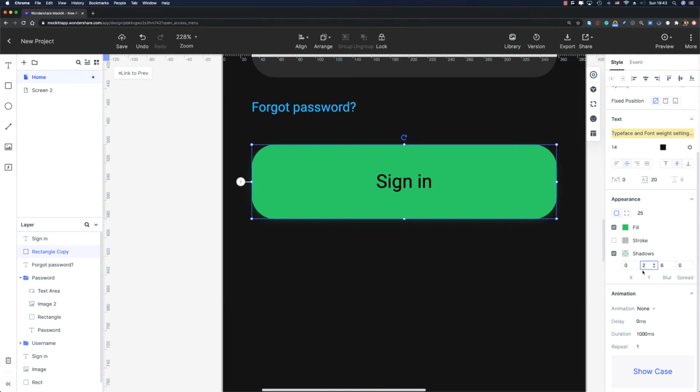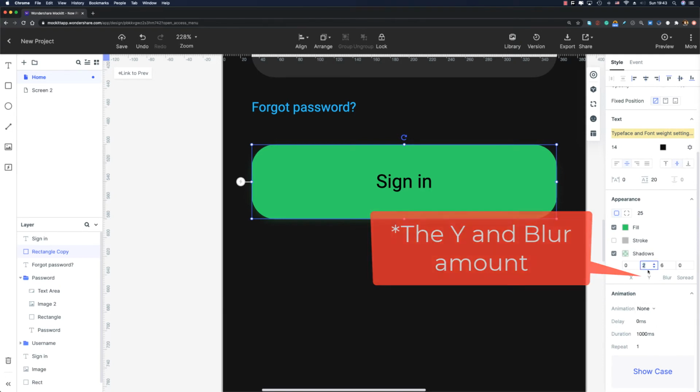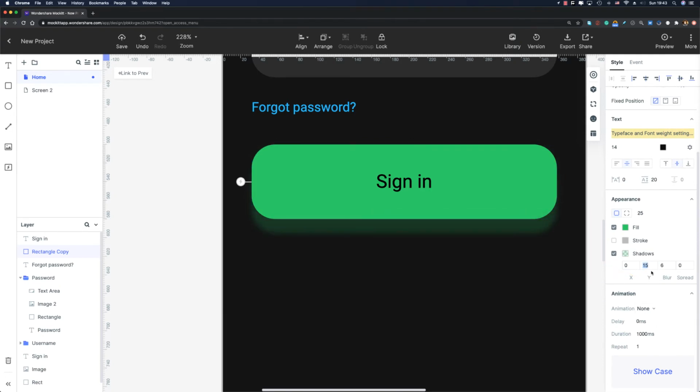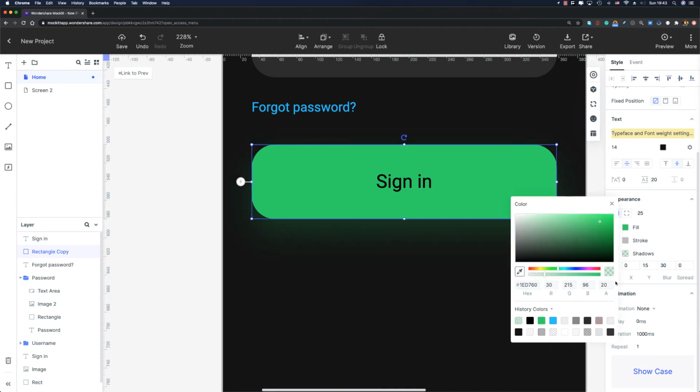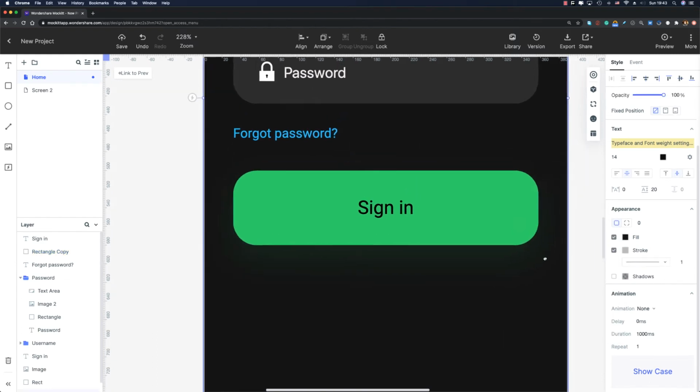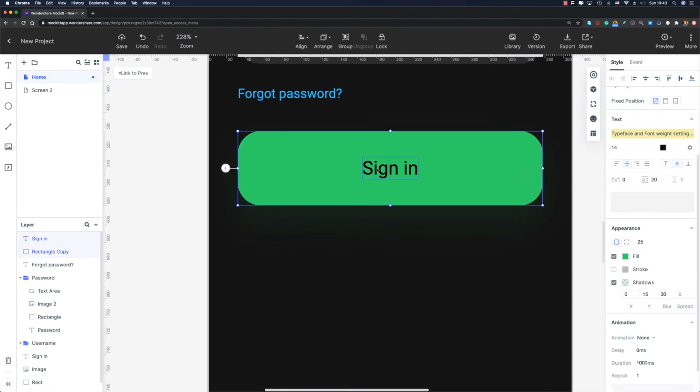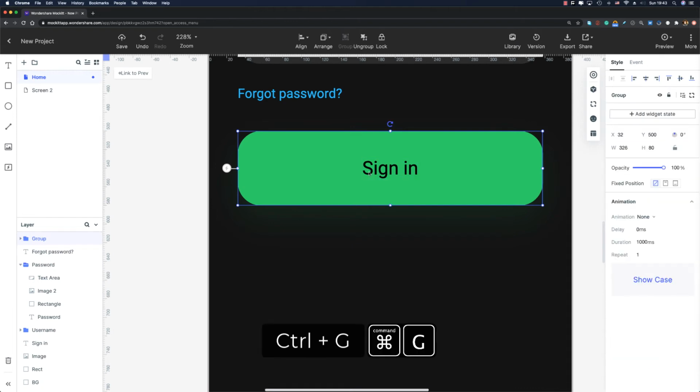Now let me modify the X and blur amount. I'm going to set it to 15, and for blur, I'm going to set it to 30. I can probably decrease the opacity to 10%. Now it looks much better. All right, so far so good. Now let me select these two layers, group them, and I'm going to name it "sign in button."